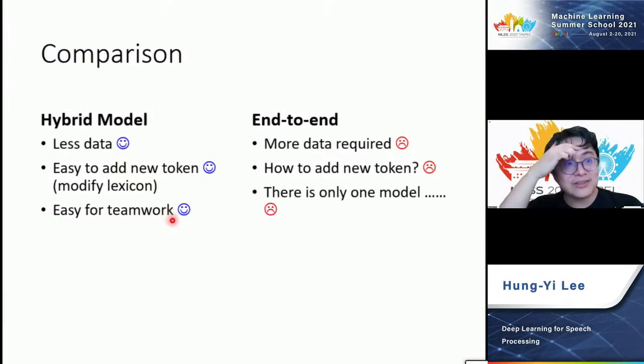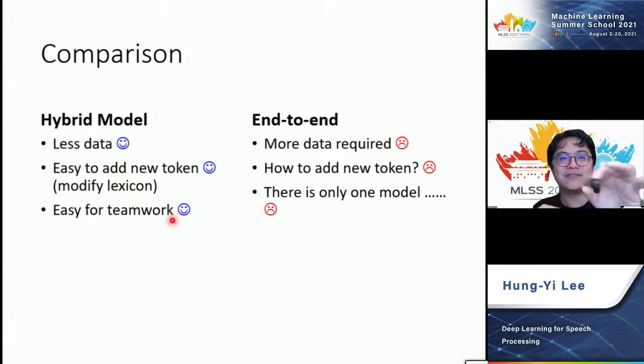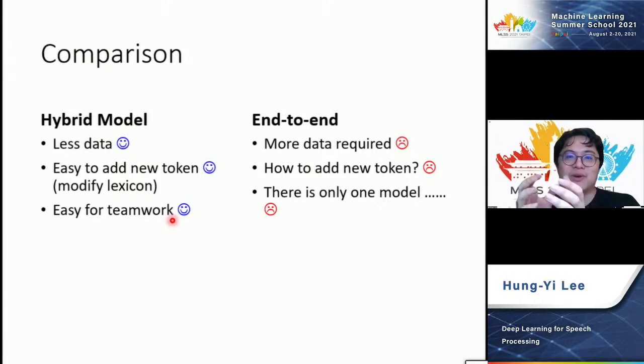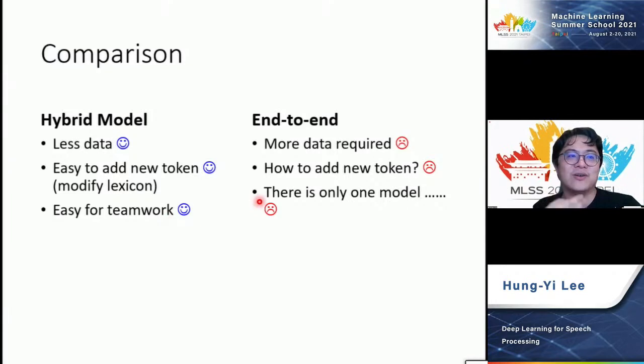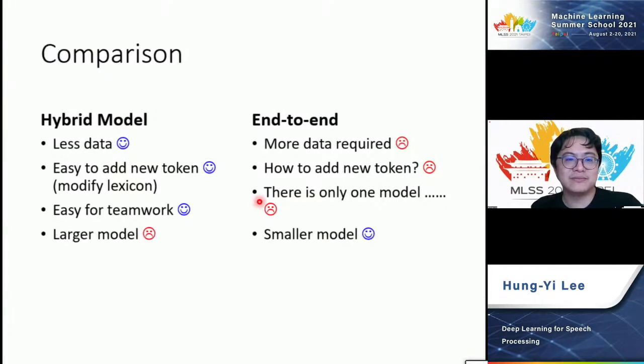And there's one interesting aspect that not everyone knows. For the hybrid model, it's easy for teamwork. In the hybrid model, you have different modules. So in a big company, you will have different groups of people working on different modules. Someone works on the acoustic model, someone on the language model, someone on the lexicon, and you put them together, then you have a good speech recognition system. For the end-to-end model, it's kind of hard to collaborate because there's just one model. How can different teams collaborate?